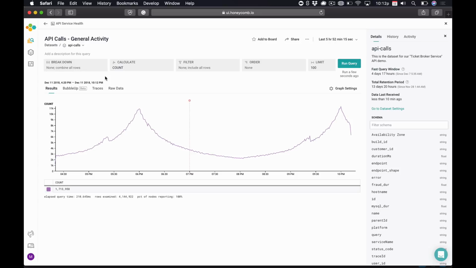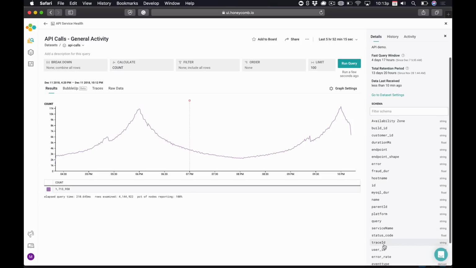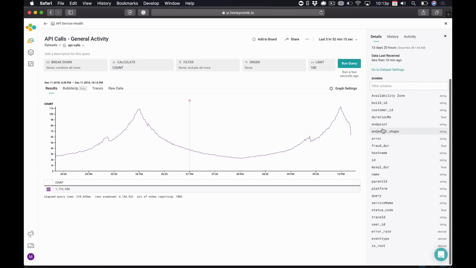Before we jump ahead, there are some new things on the screen for you. On the right-hand side, I have details about the data set that we're going to be evaluating. This data is from an API service, so you're going to see some front-end information like HTTP status. You're going to see some back-end timers and other fields that are related to this particular data set.